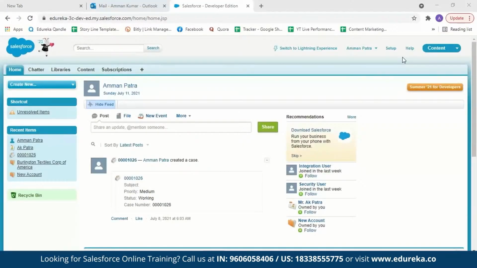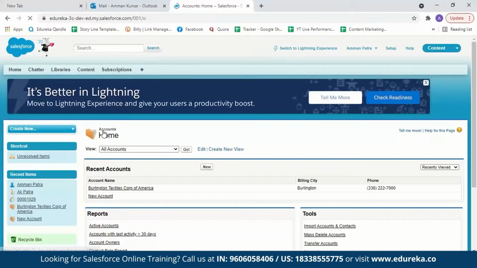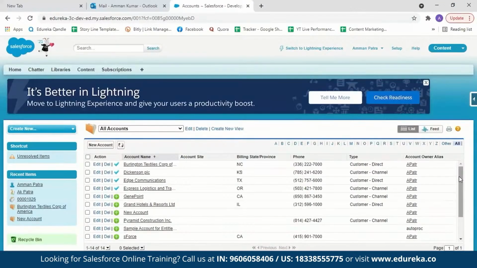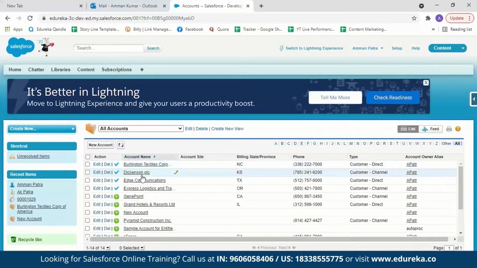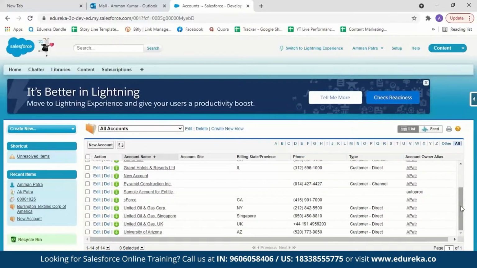So for this demo, I want to display all the account details in Workbench application. But before that, let us see what are the values present in our account. So we'll just go to accounts, select all accounts. Now you can see there are a few account details over here. Some of the fields we have is account name, account site, which is empty, the billing state and province, the phone number, the account type, and the account owner. So I guess I have somewhere around 14 demo accounts.